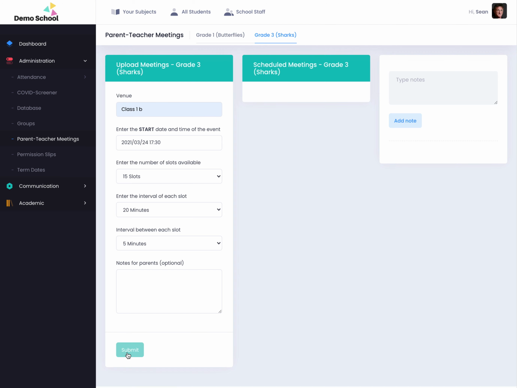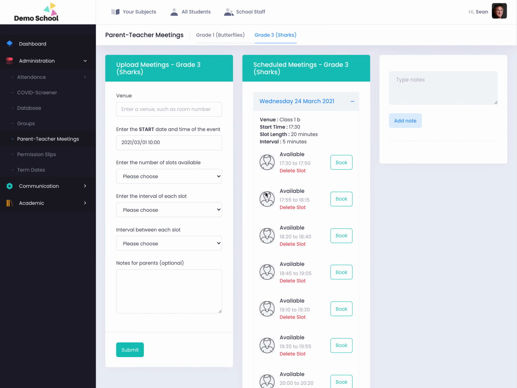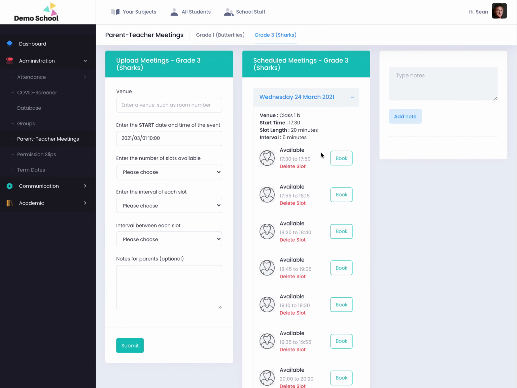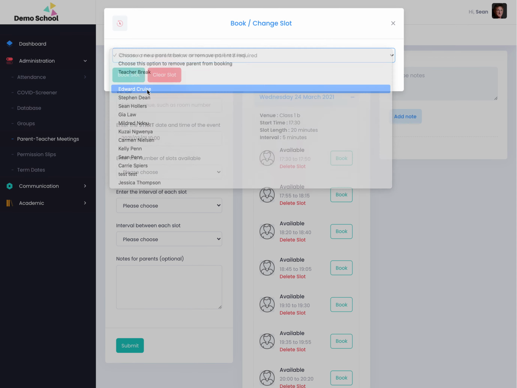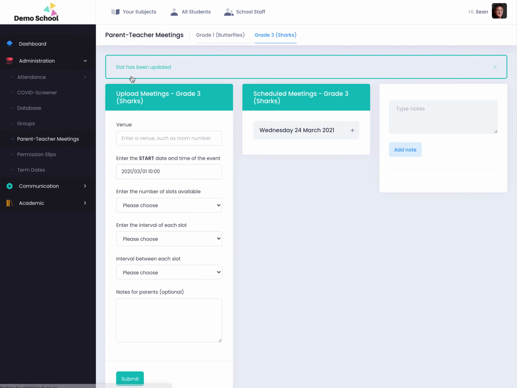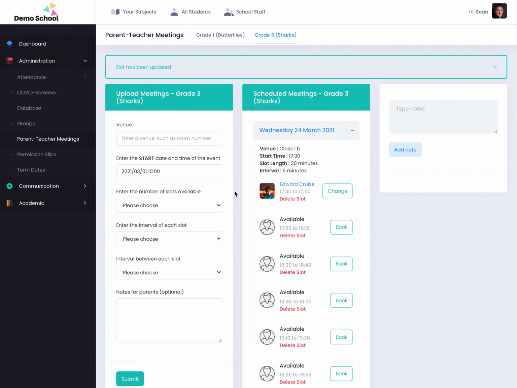Let's click Submit. So it populates that within the section in the middle. You can click on the plus sign. You now have the ability to allocate a parent to a slot. So let's say I wanted to book in Edward Cruz. Click Book Slot. So that child's been booked.